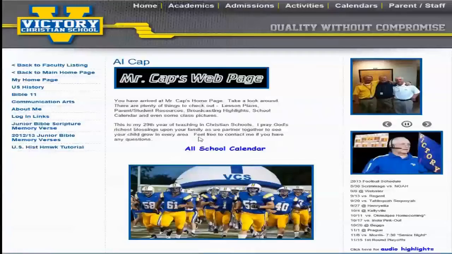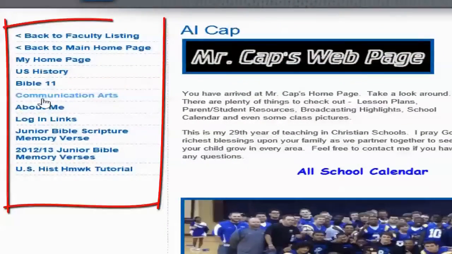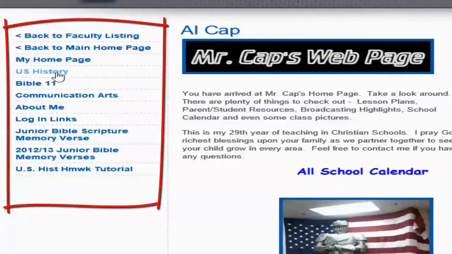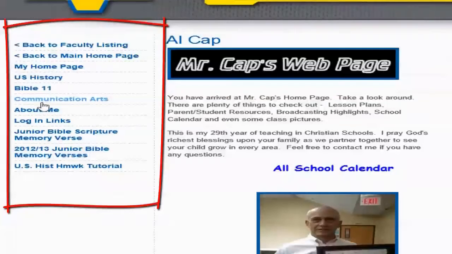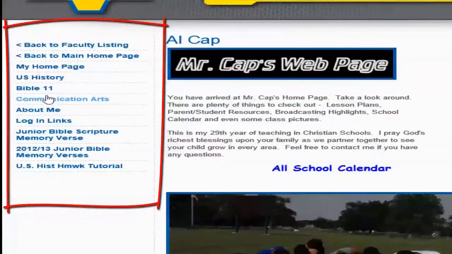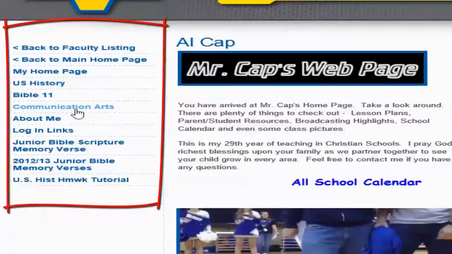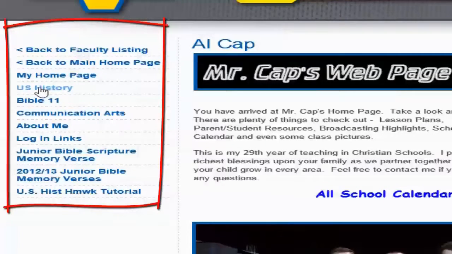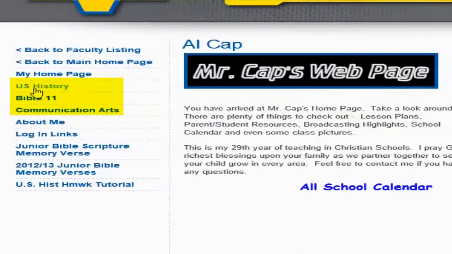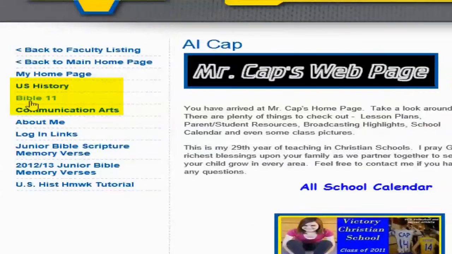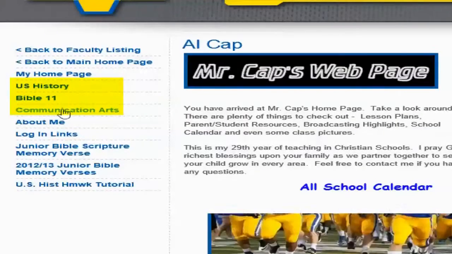And in here you can see some of the different links that are here on my homepage. Some of the most popular ones is the U.S. History link, Junior Bible link, and also Communication Arts. These are the 3 subjects that I teach right here, and these are the subjects that most of my students go to. Right here is my U.S. History link, Bible 11 link, and Communication Arts, and most of my parents and students go to these links because it actually gives them the lessons that I cover each week.